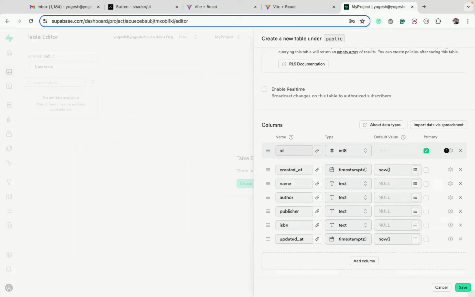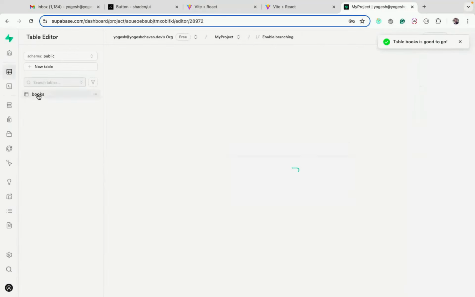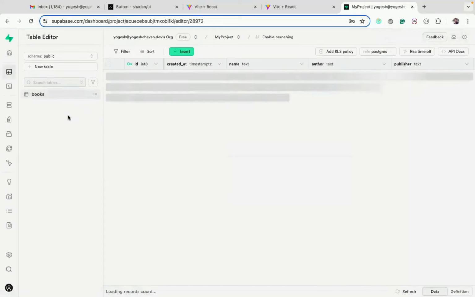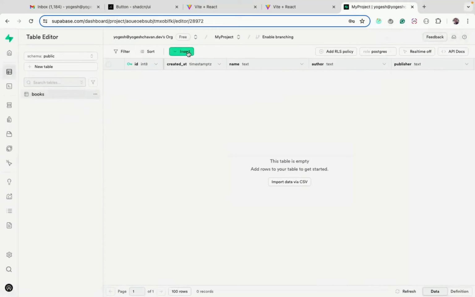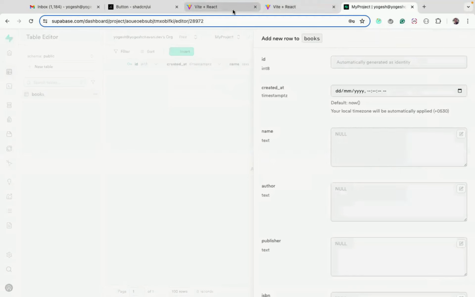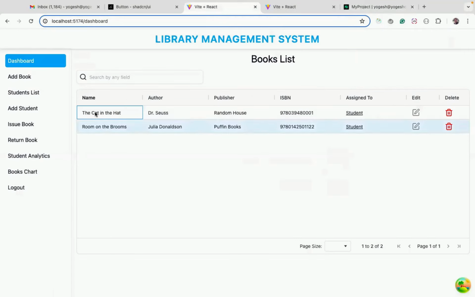Now this is all done. Click on save. This will create a new books table with all those fields. Now you can see a table is added. Let's add one of the books so we can get that data and display it. Let's click on insert row. Later we'll add the book section, but first we'll display this. So let's add some book.